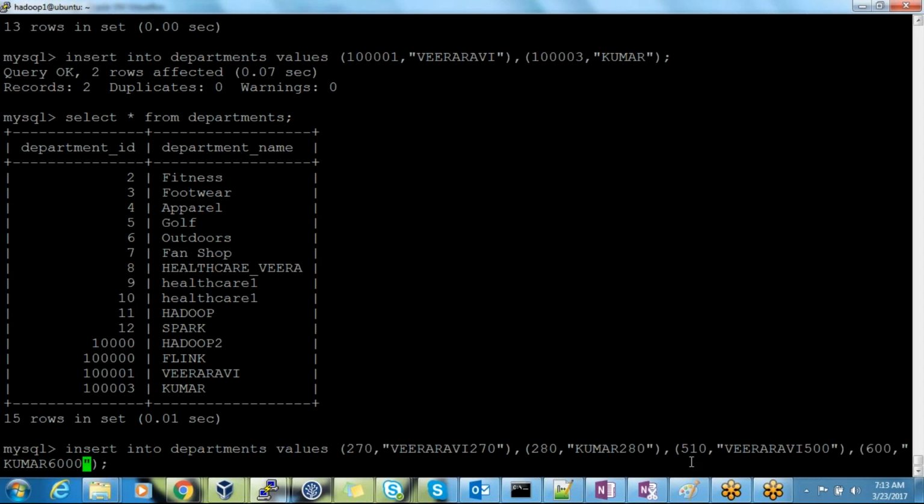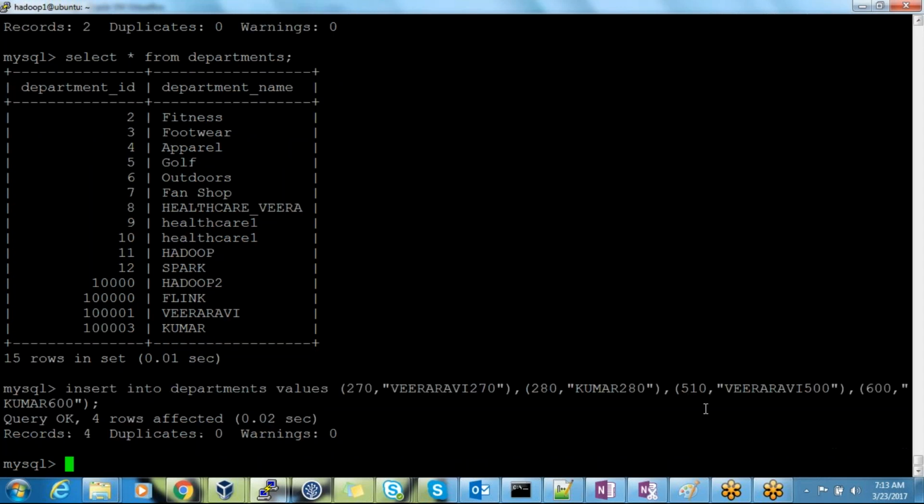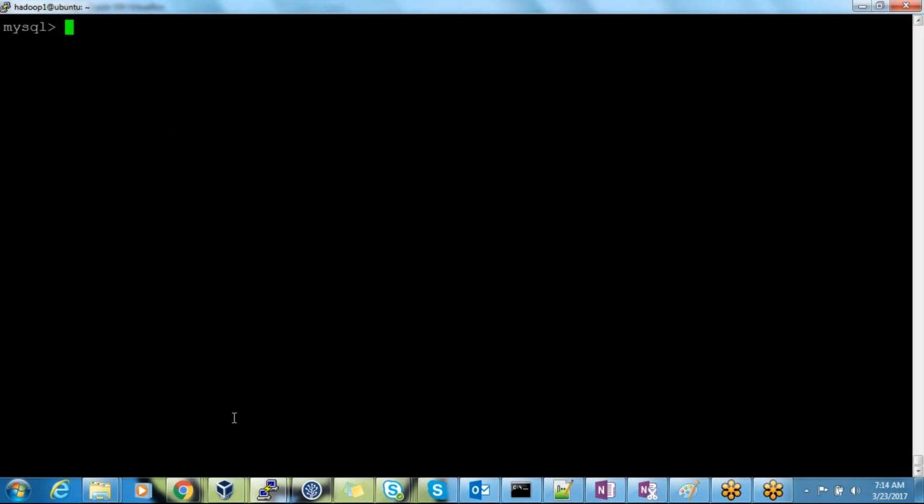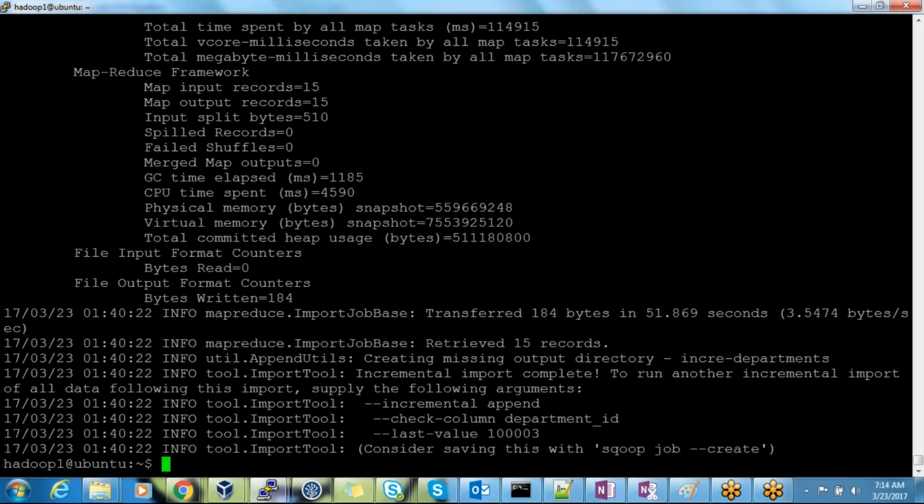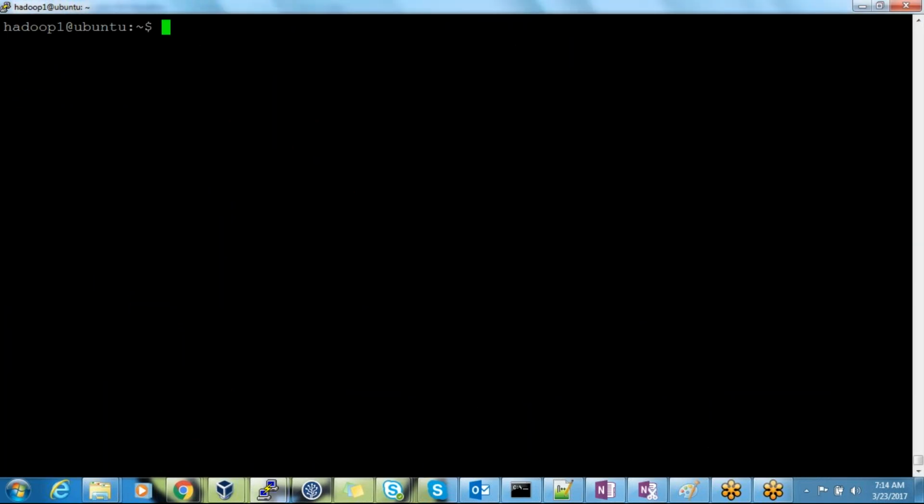Now, what I have done, I'm adding four more rows to my data. Now I have added four rows to my data. Let's see how it will impact the next import.